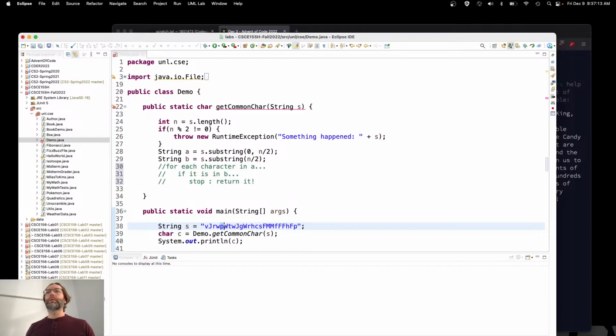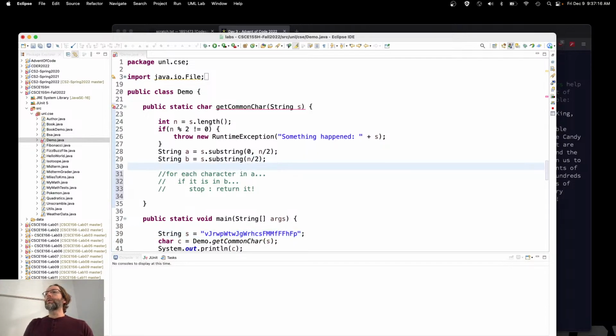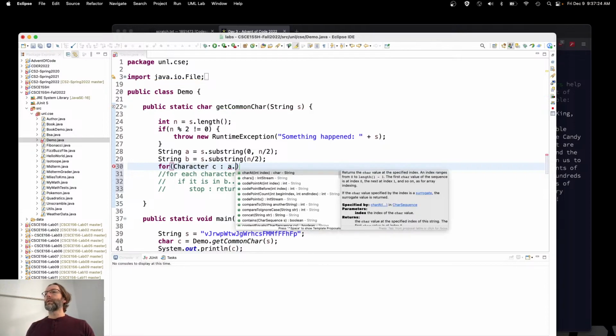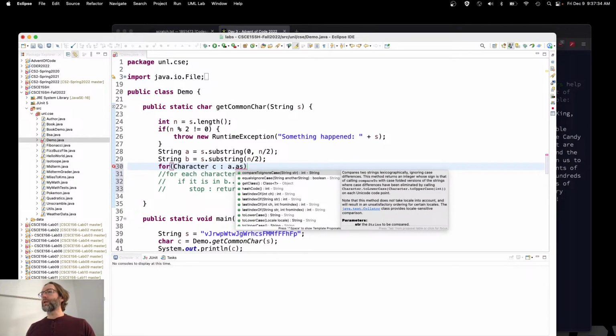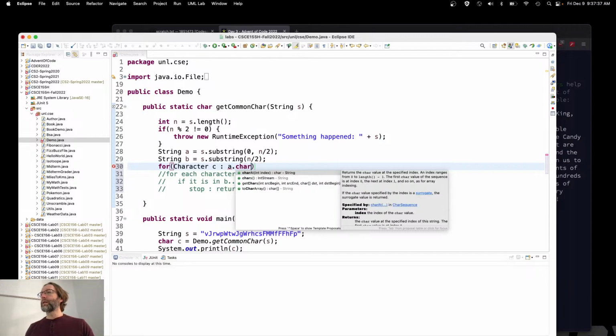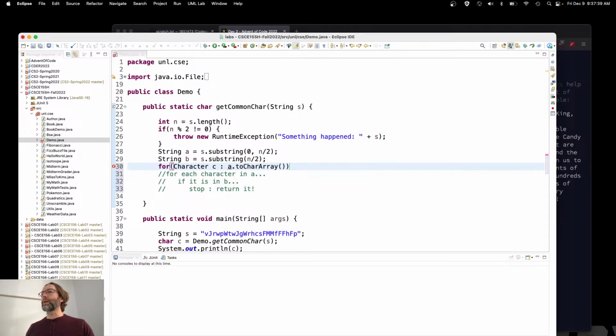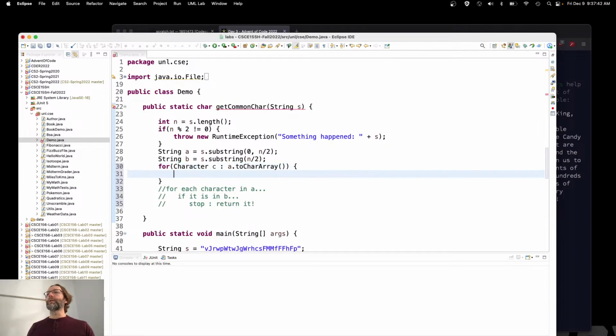Remember, we're looking for that one character that is common to both of those, P and P, okay? So how do I iterate over each character in a string? For character C in A dot chars, right? That'll be an int stream. I don't want that. Isn't it character as char or something like that? Get chars. Nope, toCharArray. There we go. This is a quick and easy way of doing it, right? I'll convert it to a character array. There are no null terminating characters in Java, so it will not go to the null terminating character.